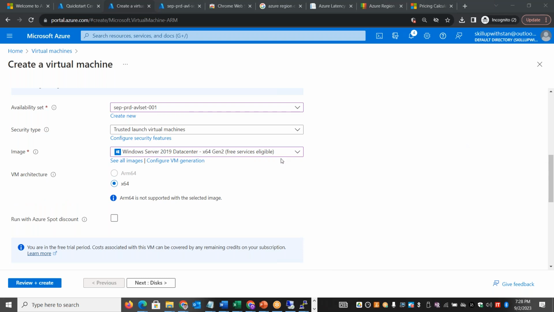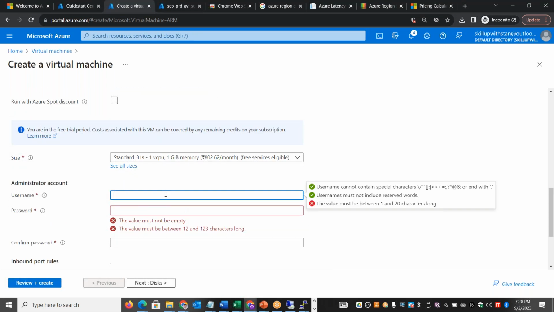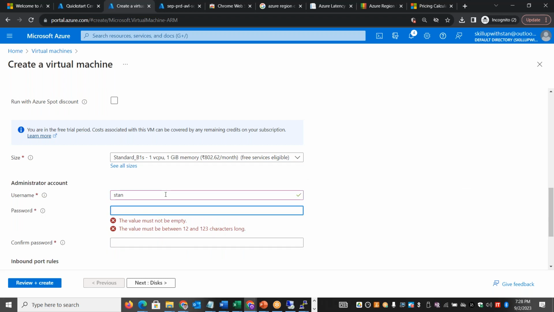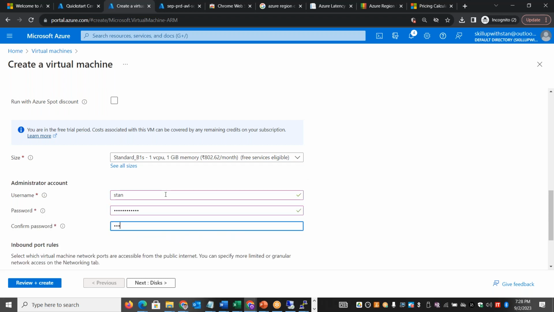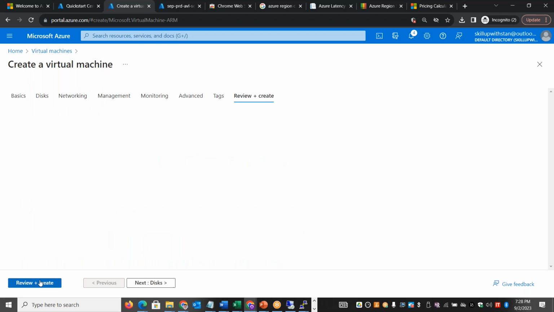Always choose the free services eligible one so that you have a lot of cost available for other services creation. Okay, review and create.